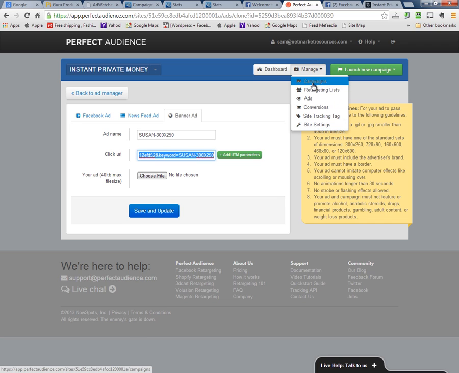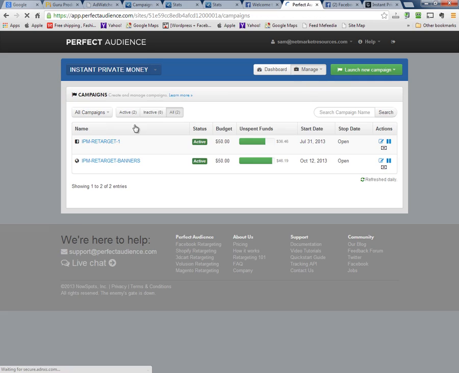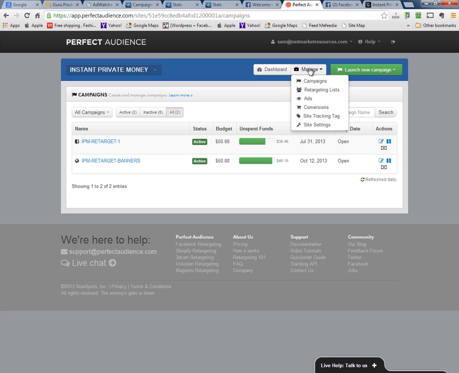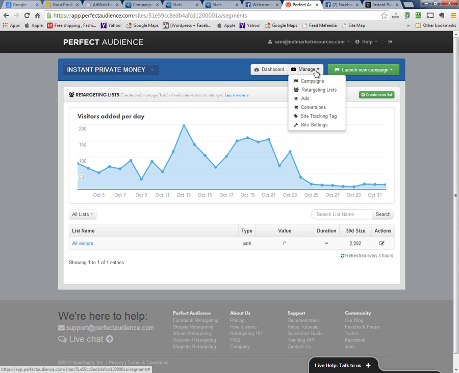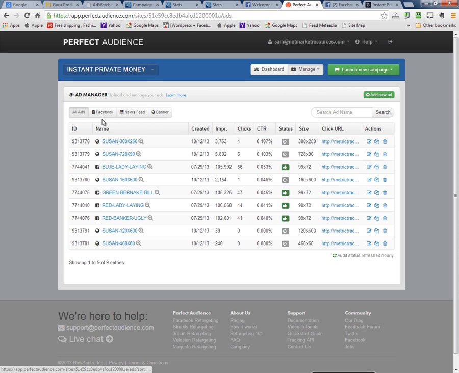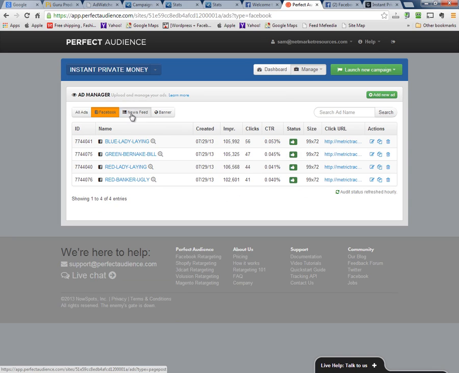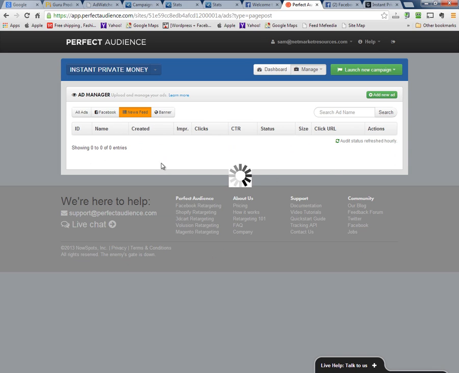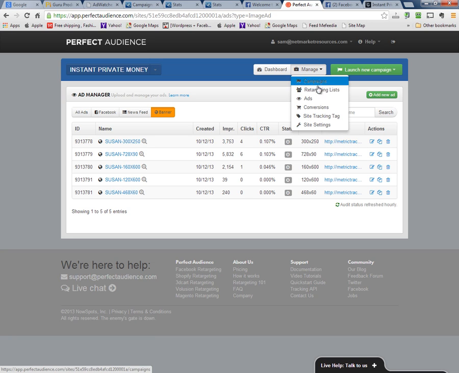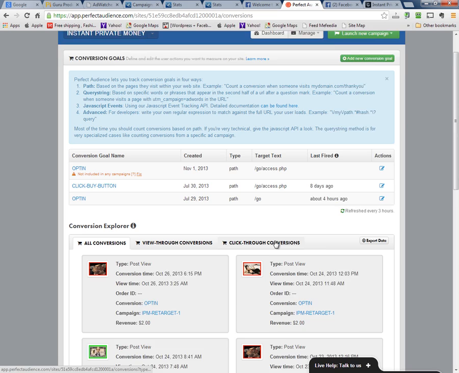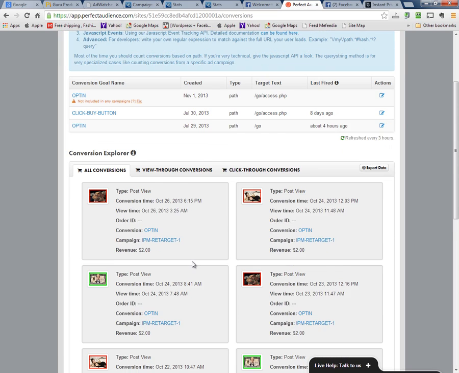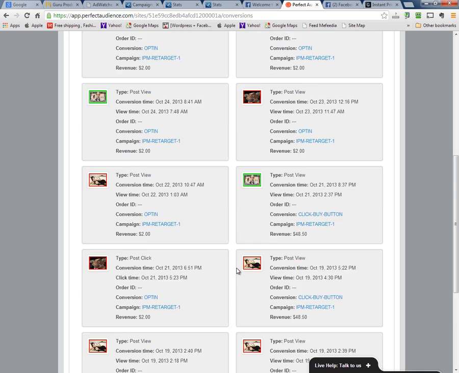Let's see if there's anything I left out. So I covered campaigns. We've already gone through and set up some campaigns. These are two that I currently have running here. We covered retargeting lists here. In this case, you already see the size of it. We've covered ads: Facebook standard ads, Facebook newsfeed ads, and also banner ads. Conversion tracking, we also covered, and how you set that up. You can see here some of the conversions. It shows me the ads, etc. All that data is here for you.